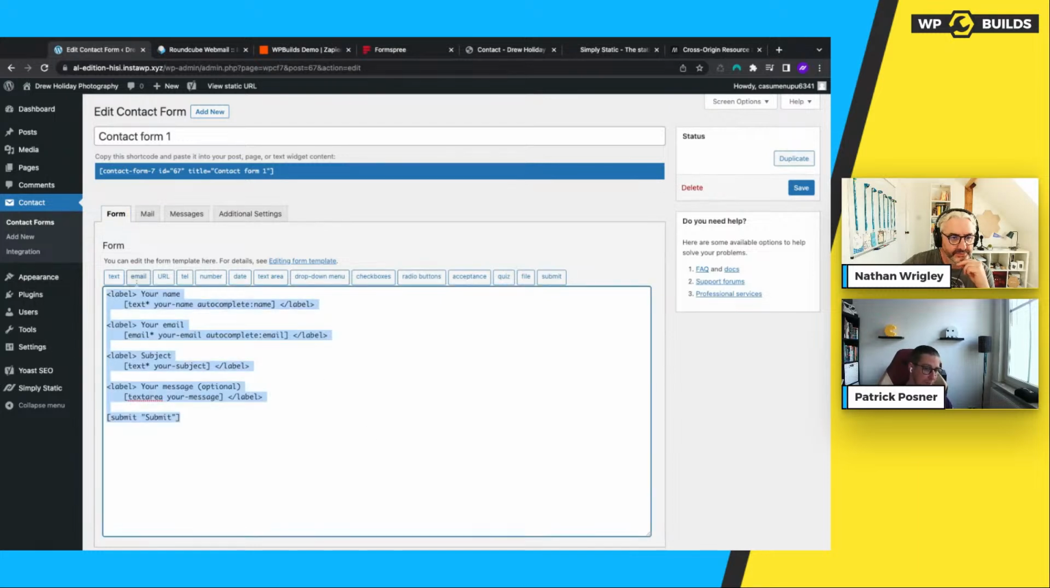So you create your form just as you would always do, embed it with a shortcode, or I think Contact Form 7 has a block right now. Yeah, I think so. I'm pretty sure you're right. Yep.